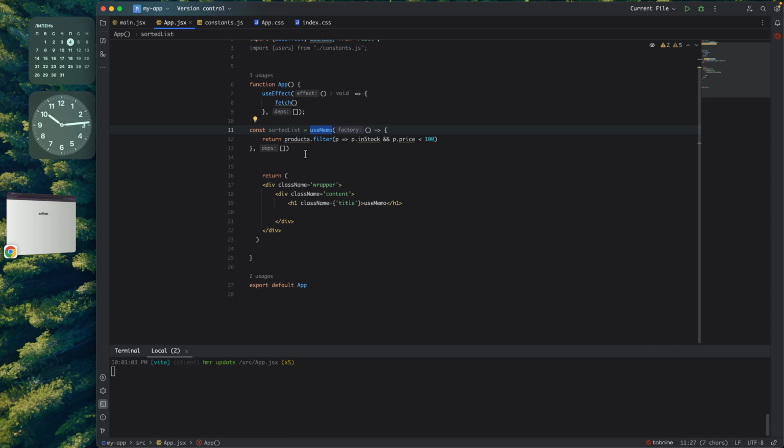In the next episode of Frontend Weekly, we will take a look at useCallback, the hook that does the same thing but for functions.